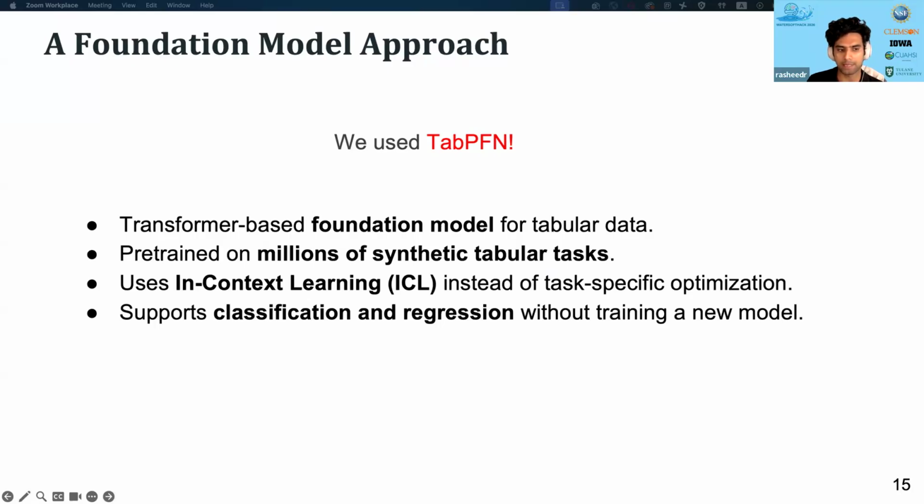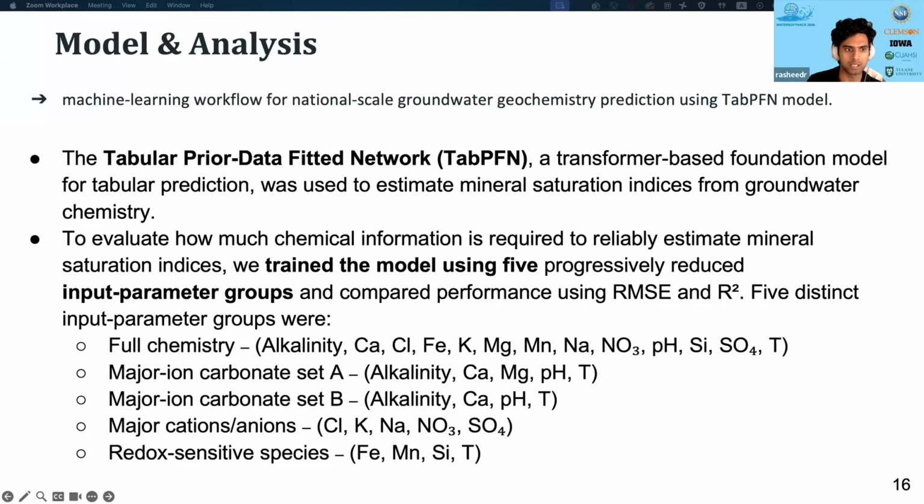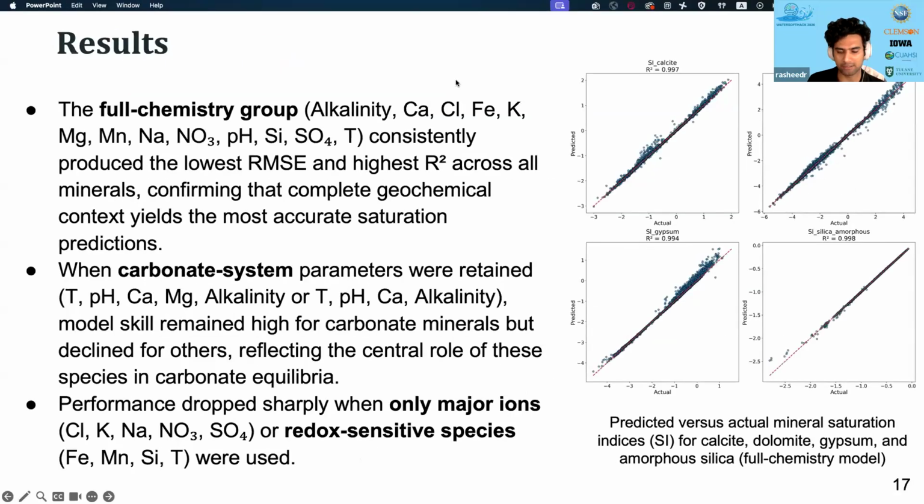So we use TabPFN, which can work on tabular data using in-context learning for classification and regression tasks. In our case, it was a regression task. We ran the model on different groupings of variables: full chemistry, carbonates, and major anions, to see how they relate to our output variable.